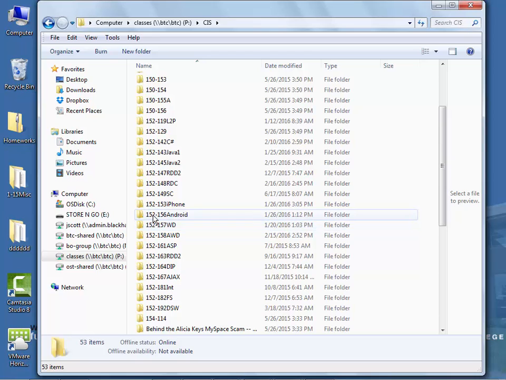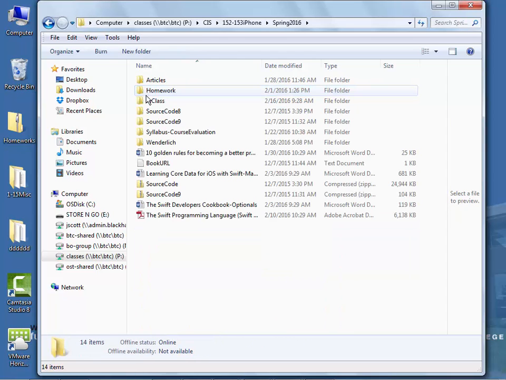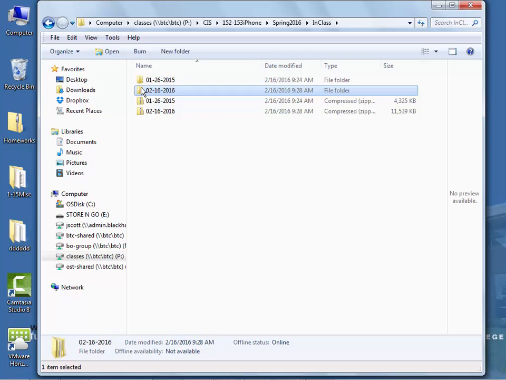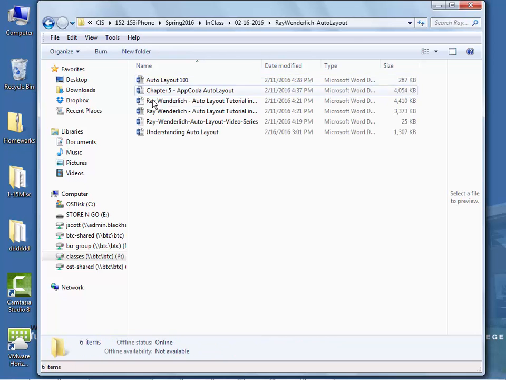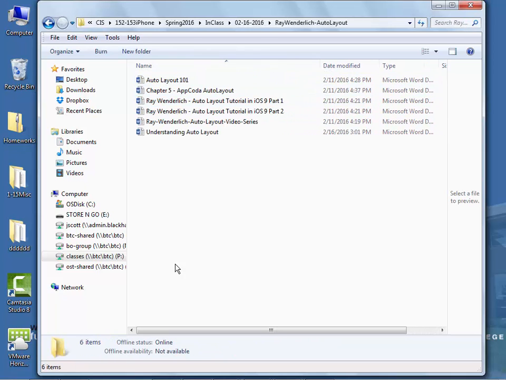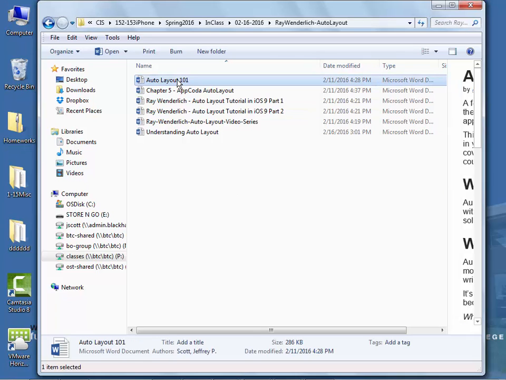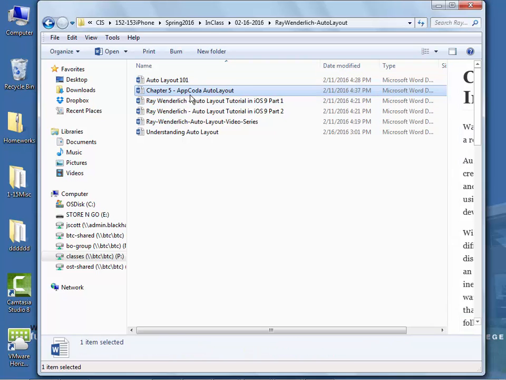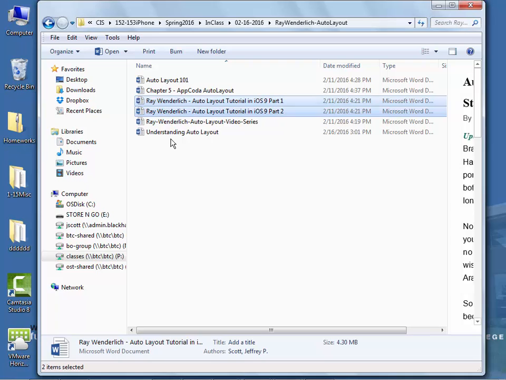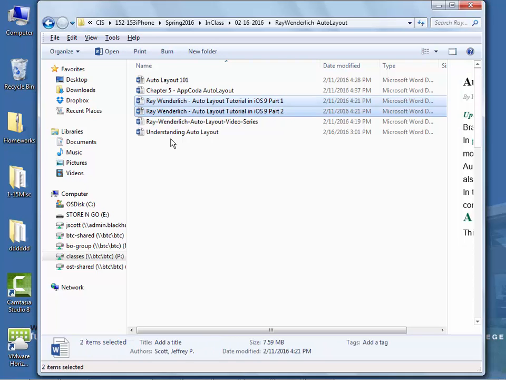If you go out to the in class folder, there is a folder for today, and it's got what I called Ray Wenderlich Auto Layout, but these are some of the better articles I found on auto layout. Auto Layout 101. There's actually a site out there called We Heart Swift, and its symbol is a big heart. A little corny, but this was from the app Coda book that we talked about a little bit last semester, and it's a chapter on auto layout. Ray Wenderlich always has stuff on just about anything you can talk about.